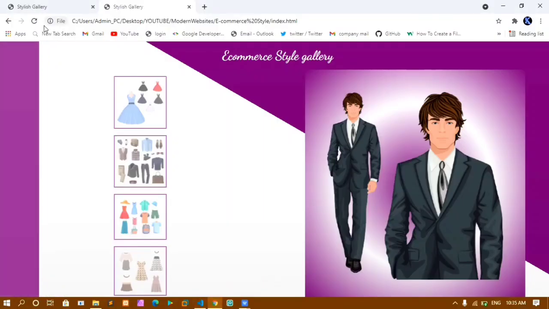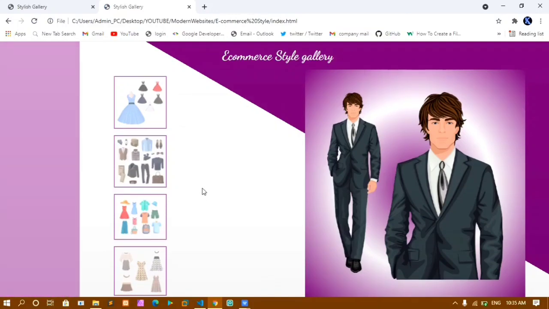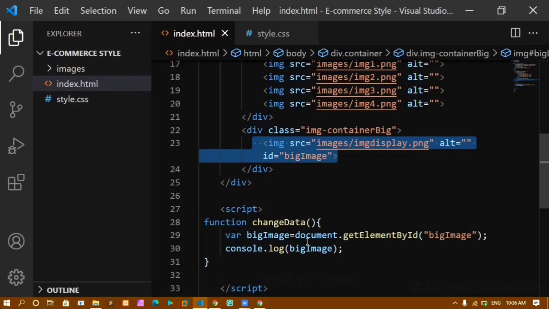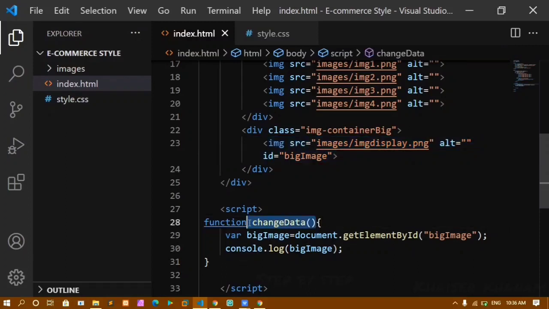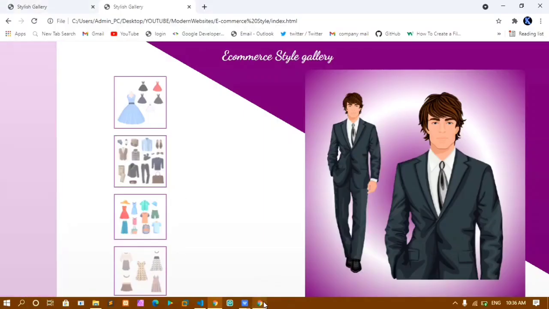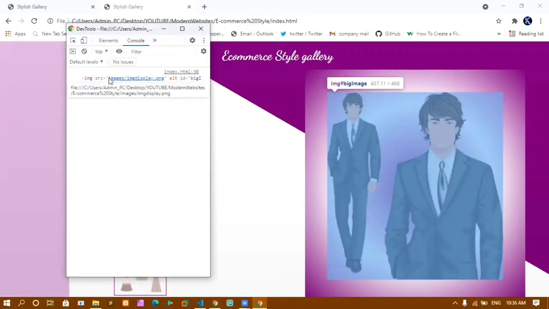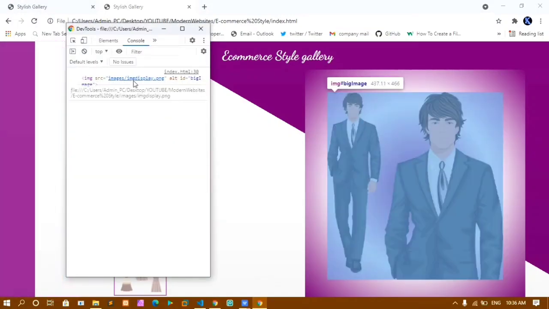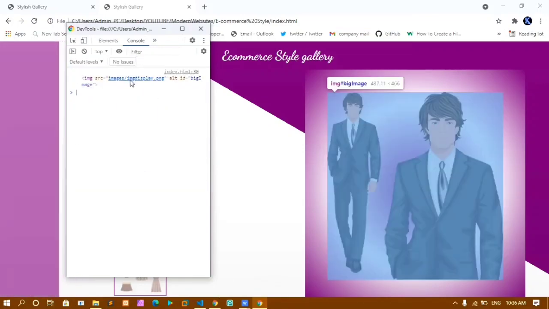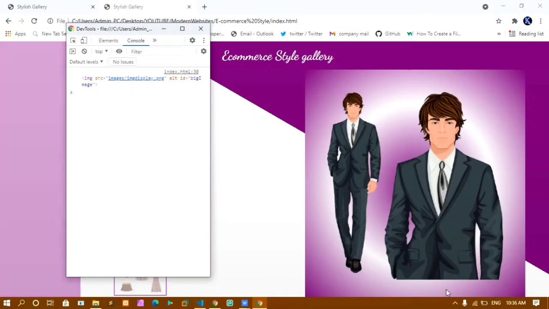I'll refresh this one and open my console. I'll inspect this, or you can directly press F12. You can see in my console that I have not called this function, so I'll copy this and paste it here. I'll call my function and refresh. Now you can see I'm getting this image as my output, this entire image. I'm just accessing this image element in my JavaScript.